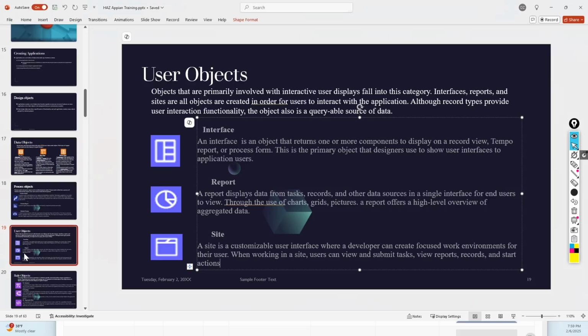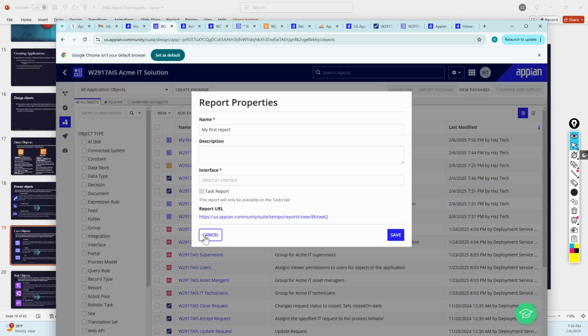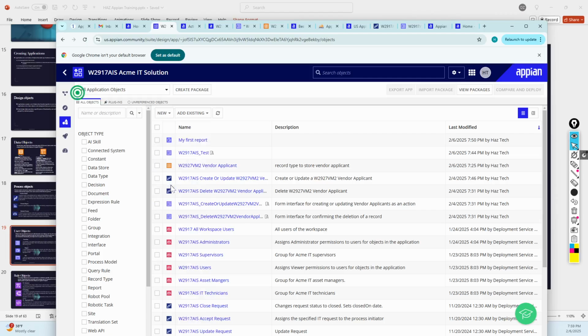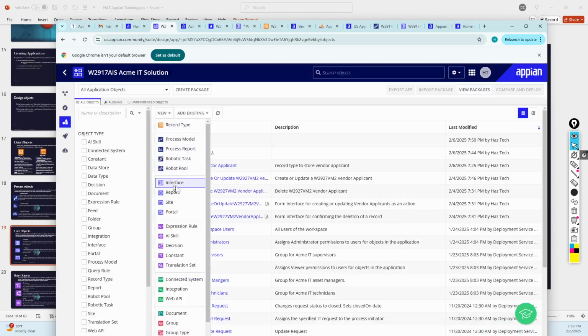Actually, before I go there, I want to add something here. When I create this, I see interface, report, site, and portal, right? We covered interface, report, and site. So what is portal?